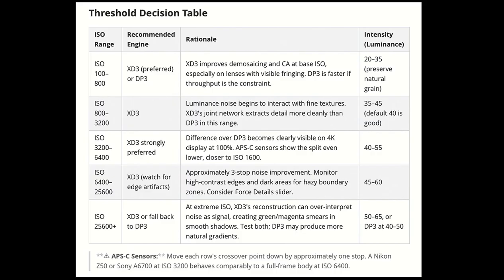Test both engines, meaning DeepPRIME 3 and XD3. DeepPRIME 3 sometimes produces more natural gradients at extreme ISO settings.